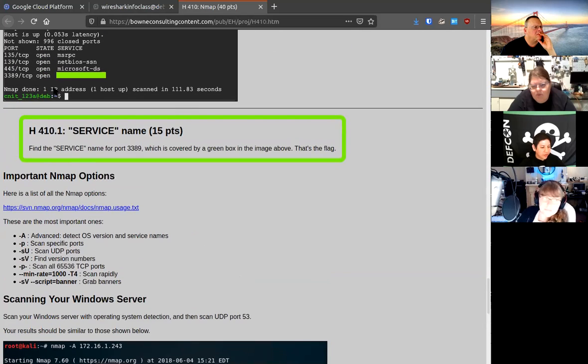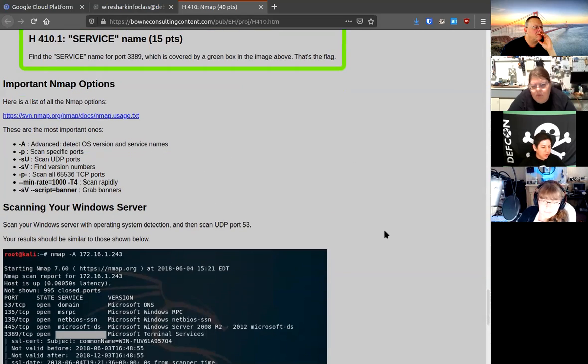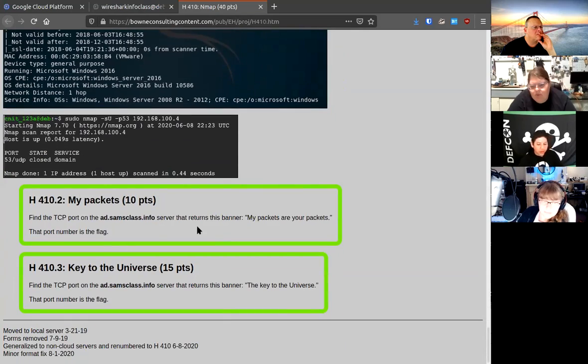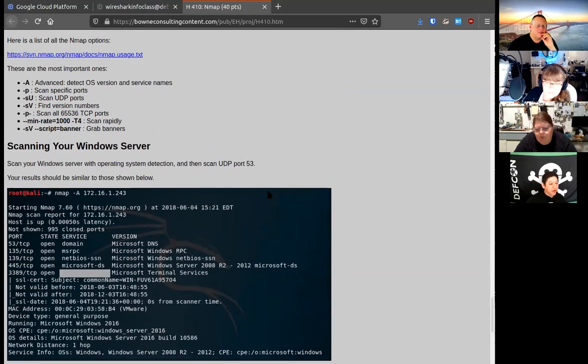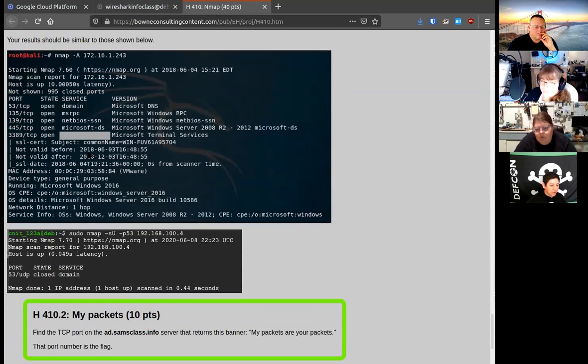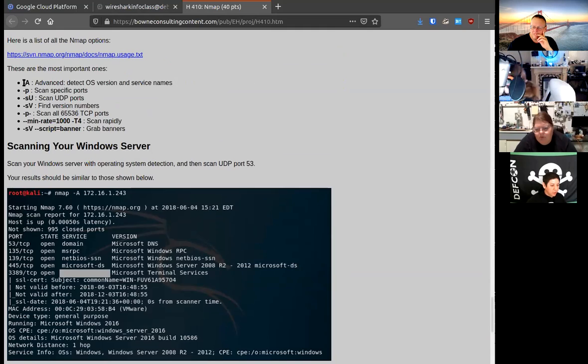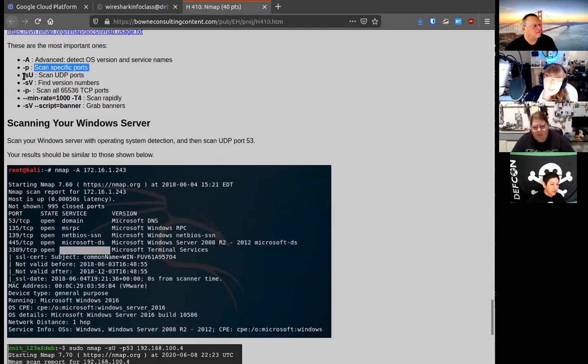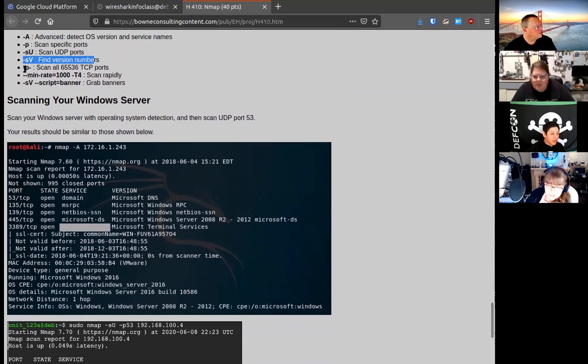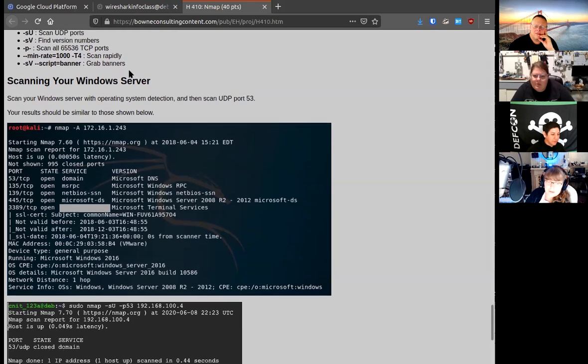Okay, so once you solve this question, you can move on to the next two that are at the bottom of the page. We're going to add some arguments into our search. So we can add a -A to do operating system detection. We can do -p to scan a specific set of ports, -sU to do UDP, -sV to find version numbers. If we do a -p- immediately, we'll scan the entire port range of 65,000.